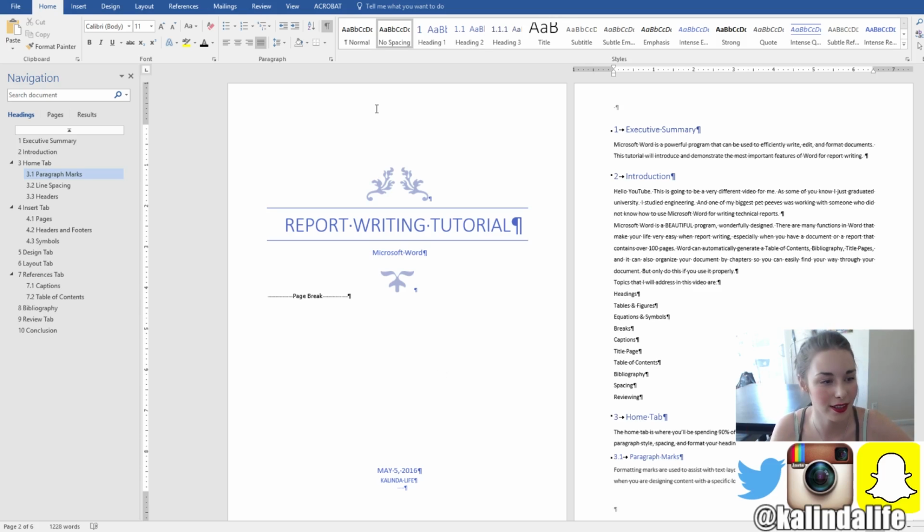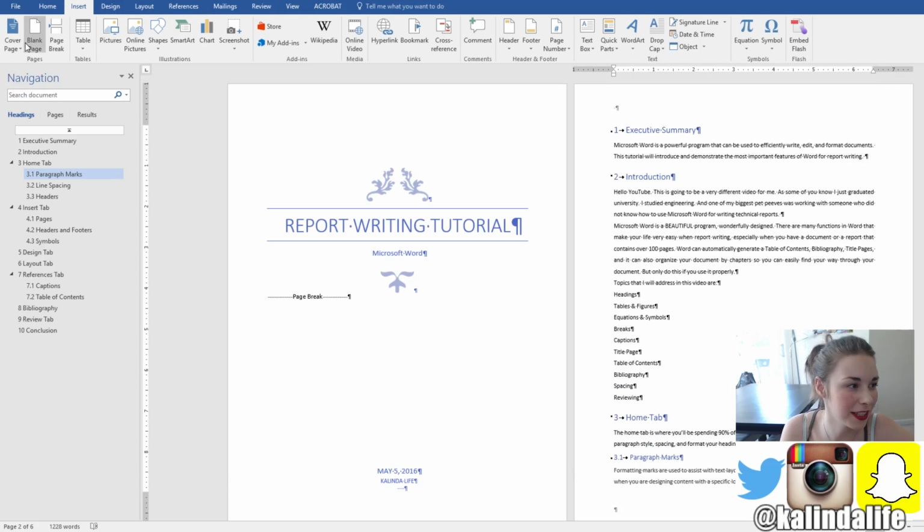So that's really awesome. Microsoft Word is very intelligent. You don't want to have a number on your title page because that just looks really tacky. So moving along, we have these blank pages and page break. What a blank page will do is just put a blank page right after your document. And there's also page break, which I'm going to show you how to use right now.